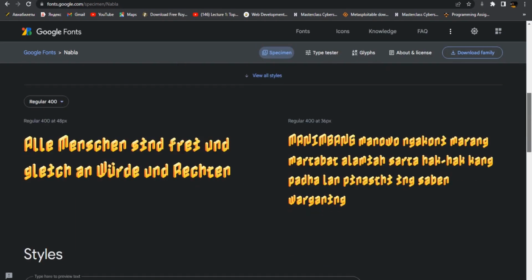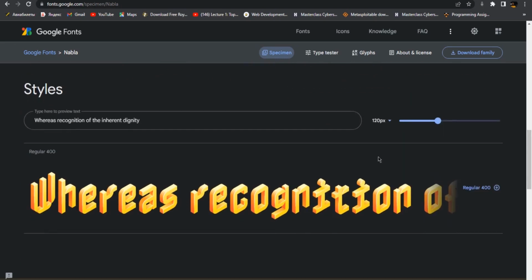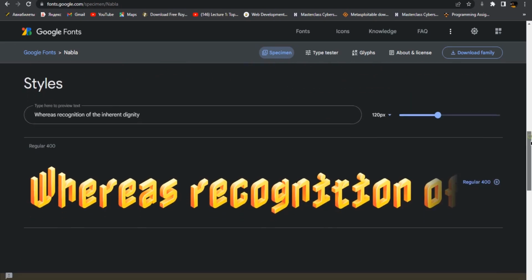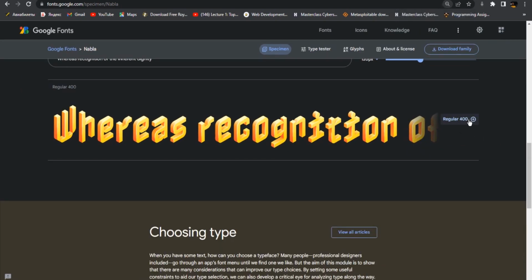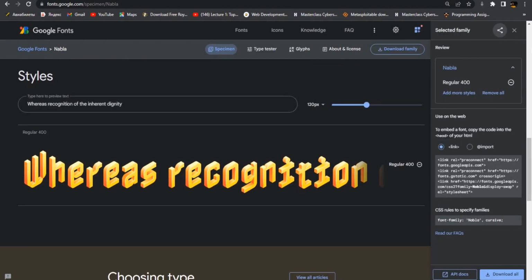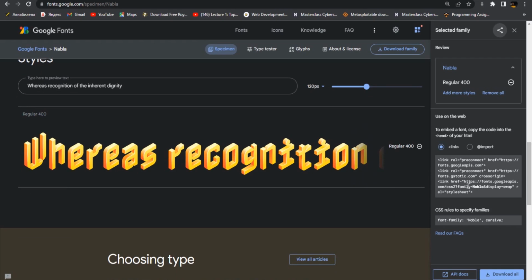Then all I have to do is scroll down. There are so many styles of these fonts. I'll scroll down. Let's go for the regular. So see this icon. I'll zoom in and click this icon. Observe when I click this icon, there was a red notification here. And when I click there, I'll scroll down and we'll read this. It said, use on the web. To embed a font, copy the code into the head.